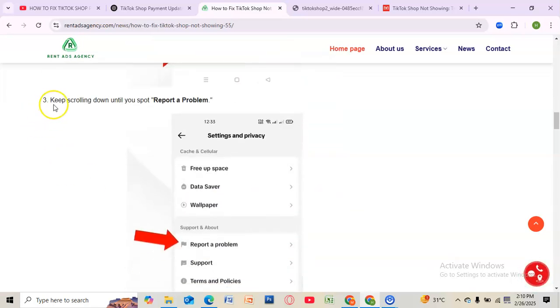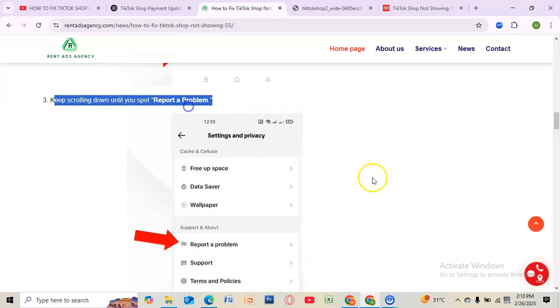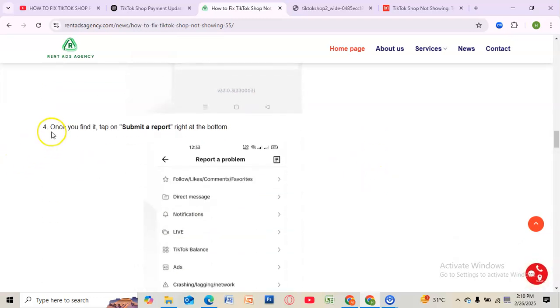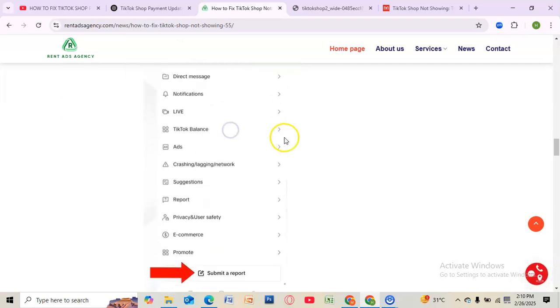Then keep scrolling down until you find Report a problem. Once you find it, tap on Submit a report right at the bottom.